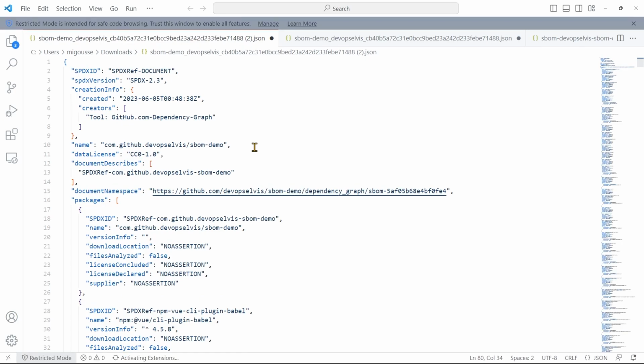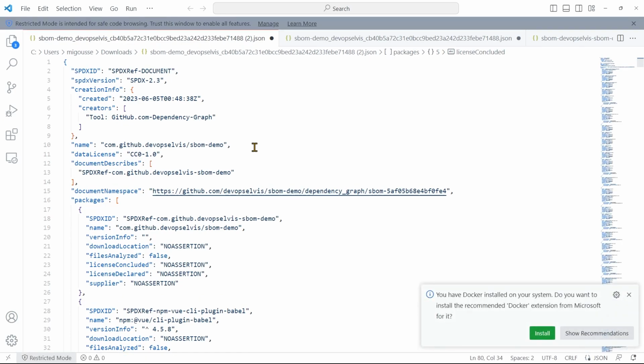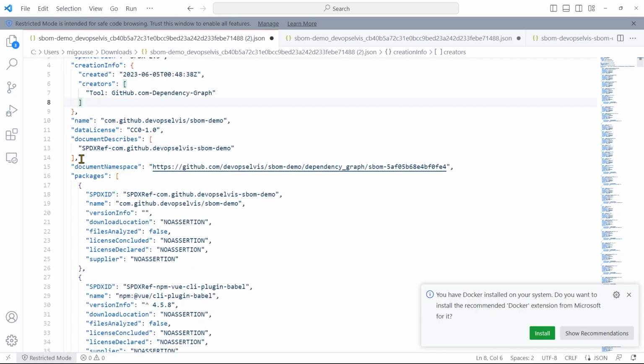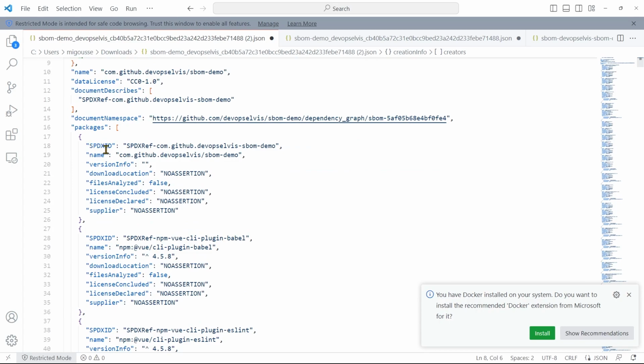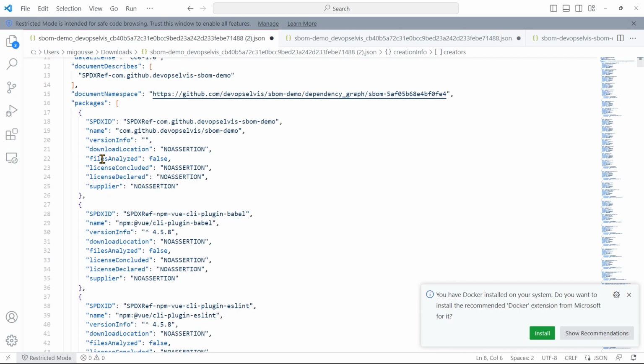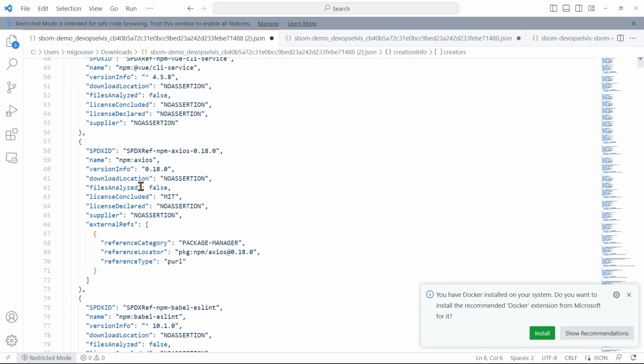And if I just do a shift file up, we can make it a little bit prettier. So you can see we've got a lot of information here. We've got the creation date, obviously, but then for each package, we have the name of the package, the download location, if it knows it, the license potentially used by that package.